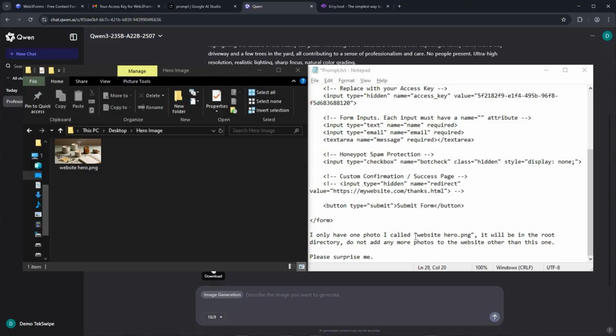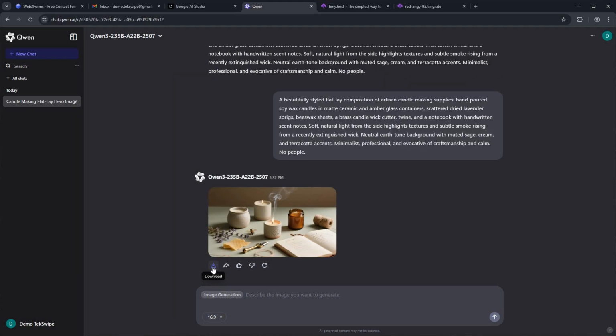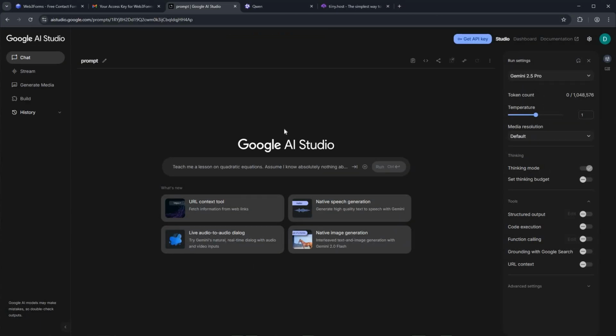Of course, feel free to use your own images instead. Just make sure that your image file names match those in the prompt. Keep the names descriptive so the AI can easily match each photo to its correct file name. We have our prompt and hero image ready.